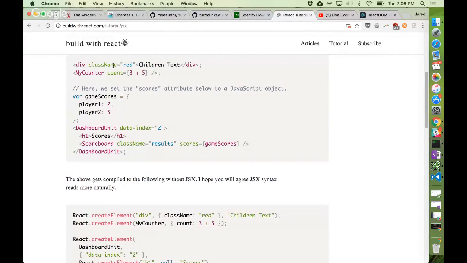So to these two, this one up here, div class name equals red and children text, versus this line of JavaScript, actual valid JavaScript, which one do you find easier to understand? This one down here, or the sort of JSX syntax up here? There's not a right or wrong answer. I'm just interested in hearing what people think. Top one. Yeah. Do you think the top one's easier to understand? Yes.